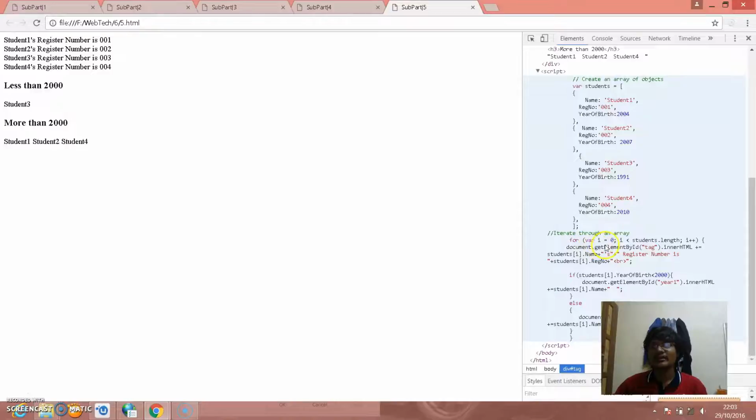After this we created a for loop: variable i equals 0, i less than student.length, i plus plus. Within this it will check whether the student's year of birth is greater than 2000. If it is less than 2000, the student will be sent to the area of less than 2000, and whichever student's year of birth is greater than 2000 will be sent to the area of more than 2000.